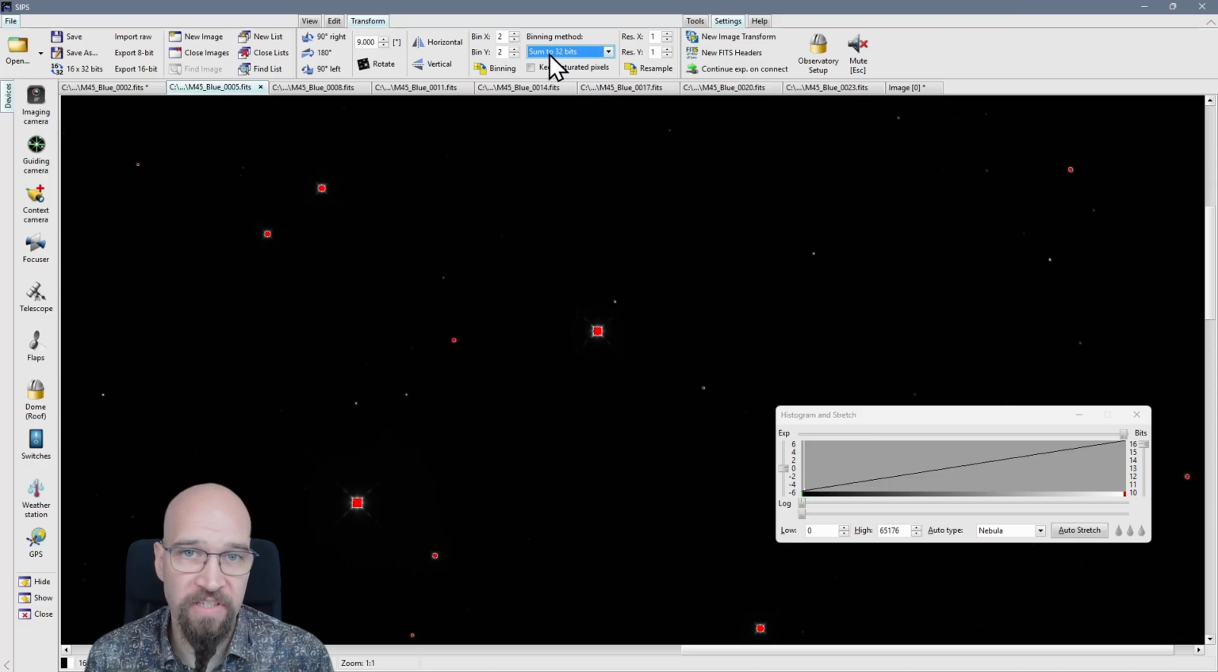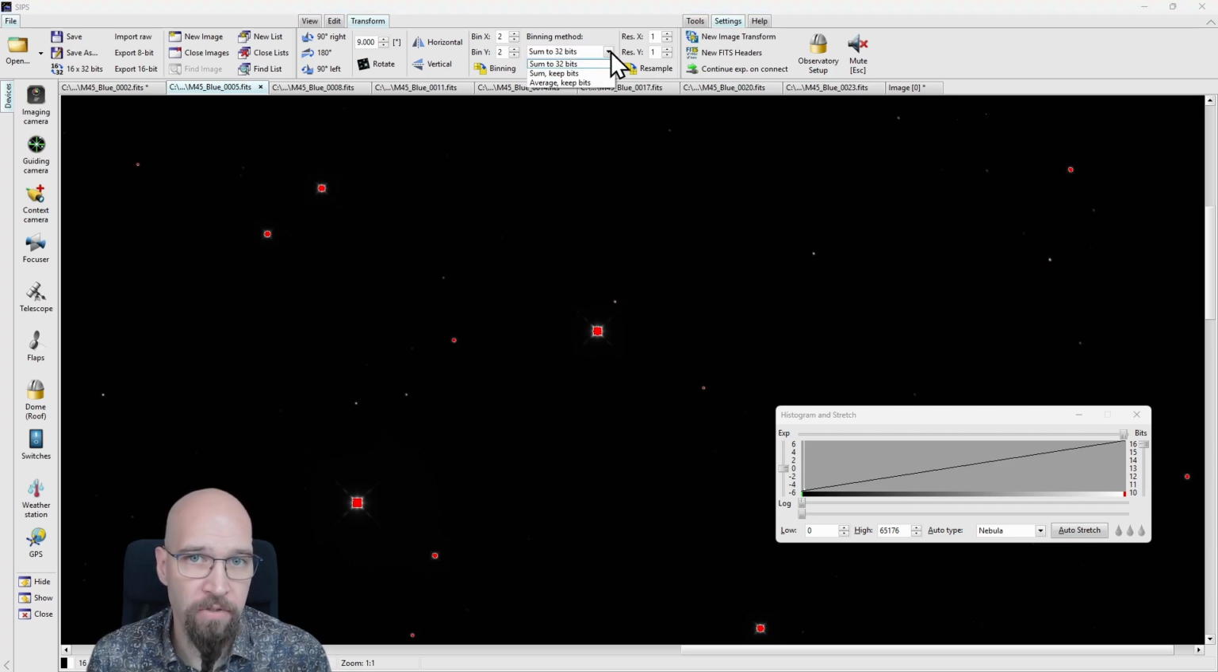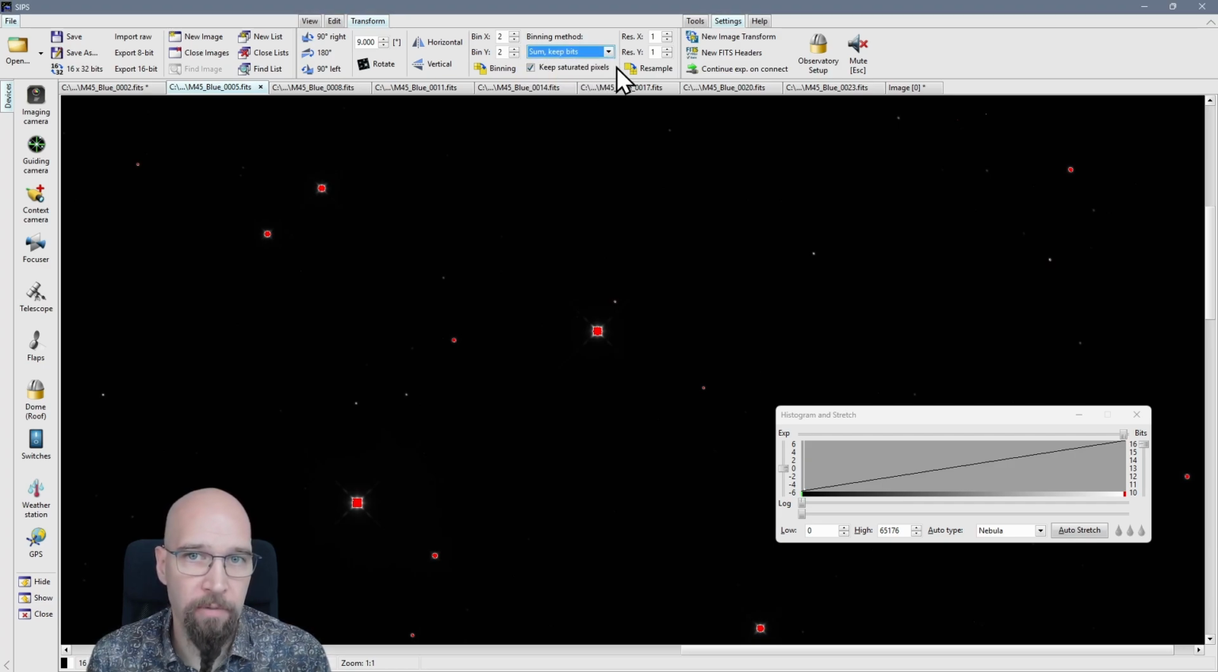We can solve this by summing to 32 bits, but this has a downside of doubling the size of our images. There is an important note: for scientific photometry applications, it is important to mark this to keep saturated pixels, so those pixels that include at least one saturated pixel are still excluded from photometry. If you don't care about saturated pixels too much, we can also sum and keep the result 16-bit.